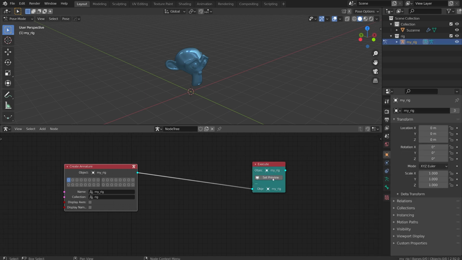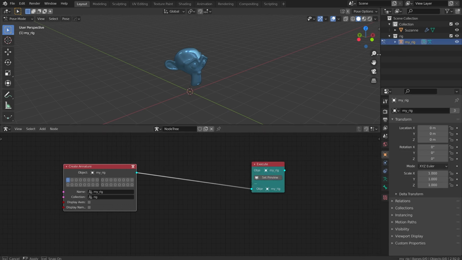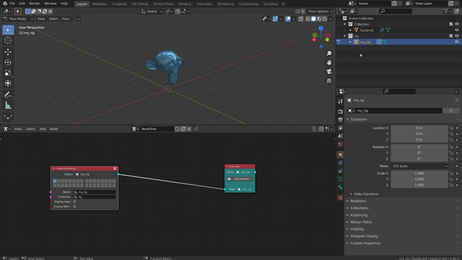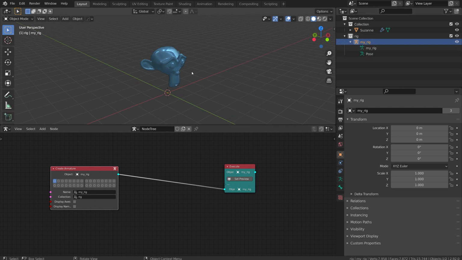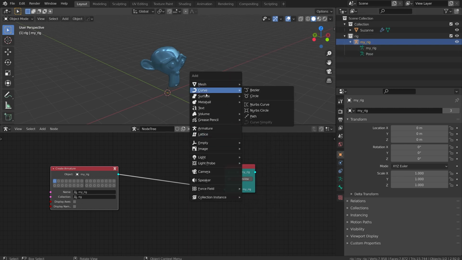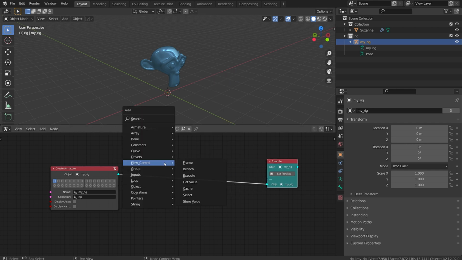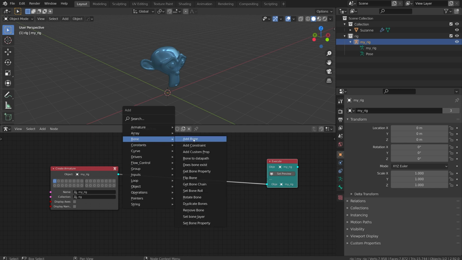So I'm going to click Set Preview, and now in my outliner, I have a new collection called Rig, and a new armature object called My Rig. There's nothing in here right now, it's just the armature. What I've done is basically Shift A in the viewport and created an armature. The only difference is I built it with nodes. So let's add a bone now. I'm going to do Shift A, go to Bone, and click Add Bone.